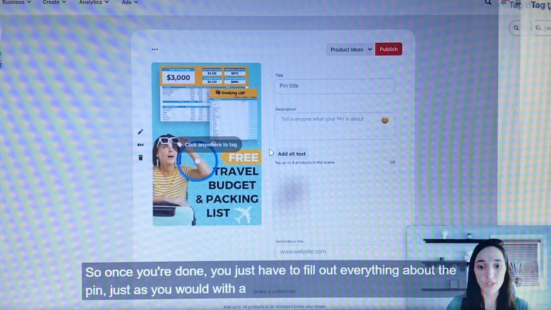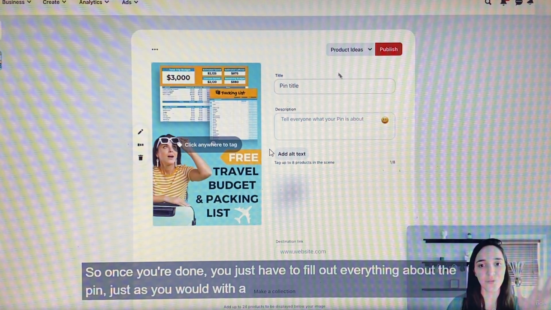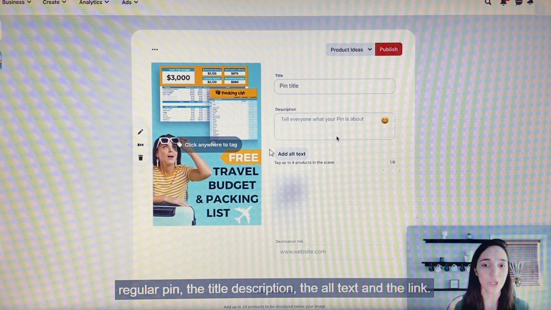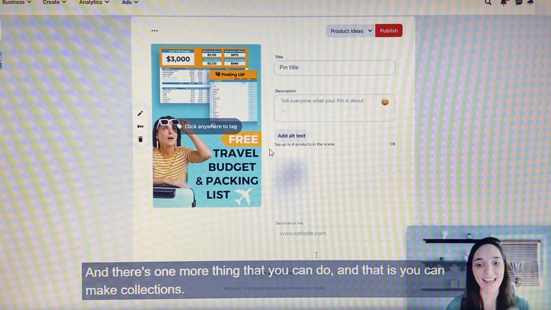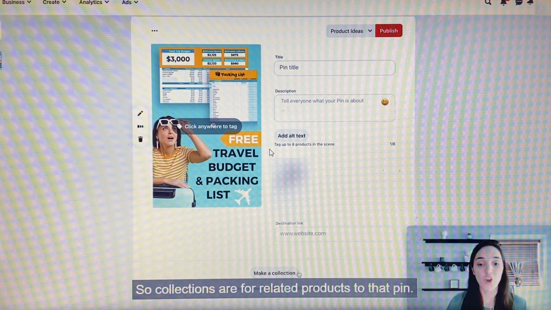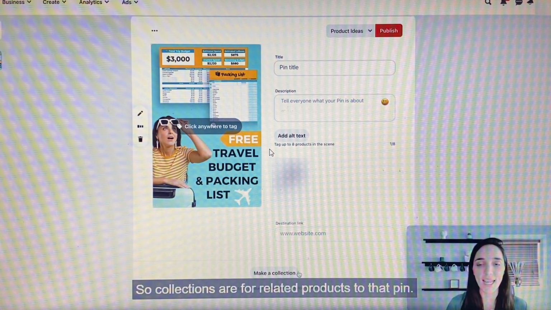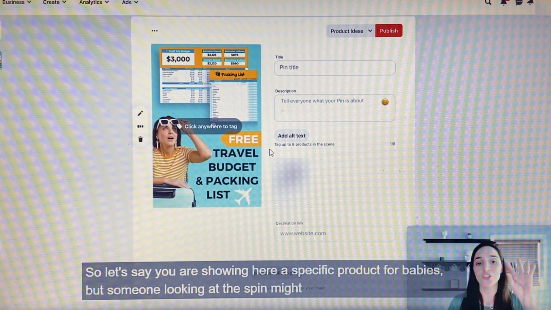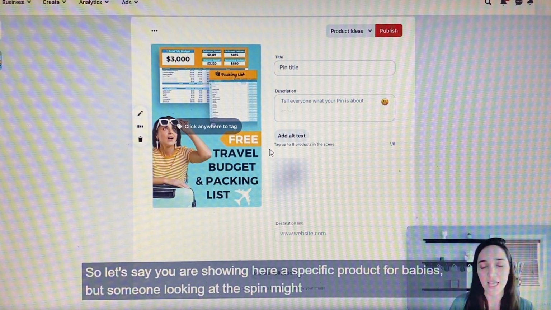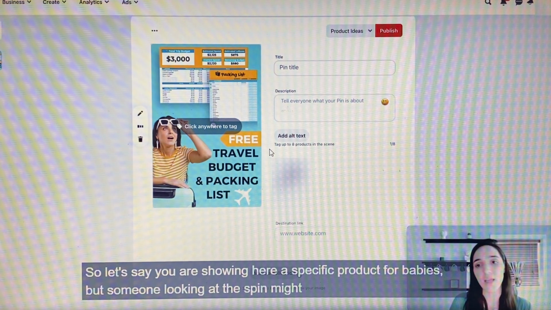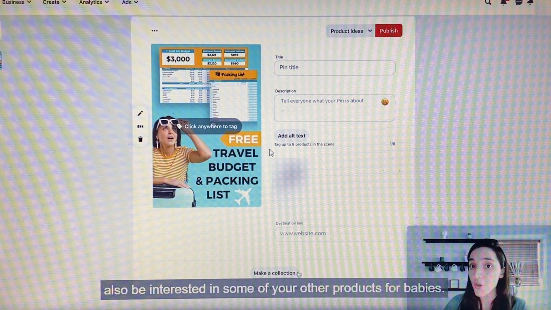So once you're done, you just have to fill out everything about the pin just as you would with a regular pin: the title, description, the alt text, and the link. And there's one more thing that you can do, and that is you can make collections. So collections are for related products to that pin. So let's say you are showing here a specific product for babies, but someone looking at this pin might also be interested in some of your other products for babies.